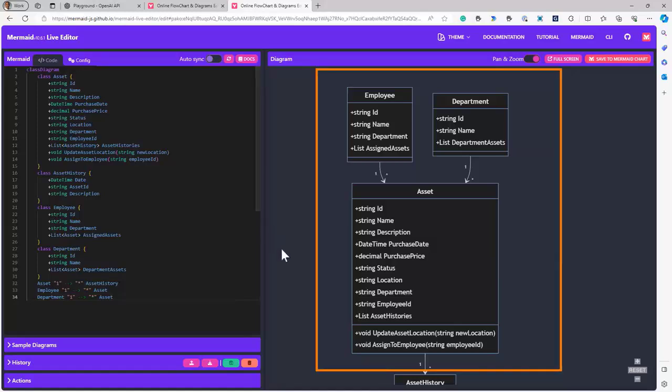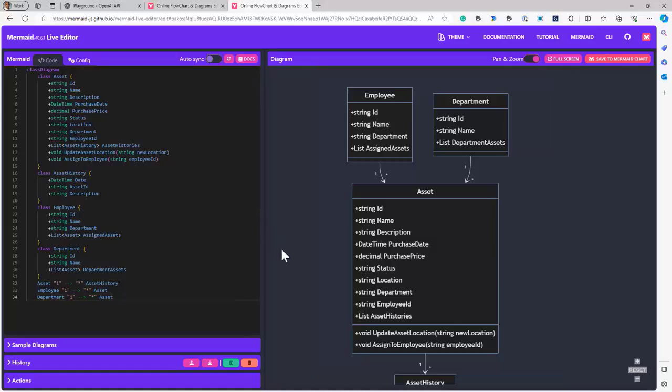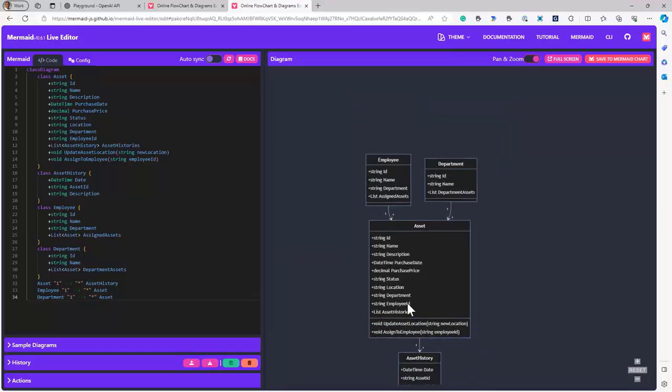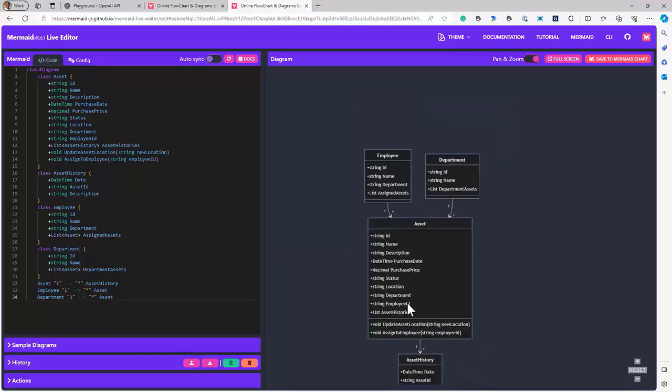And you can see here it came up with some classes. It thinks that I should have an asset class with a bunch of attributes. It thinks I should have an employee and a department class. And then, because we want to track asset inventory and asset life cycle, it also came up with an asset history class.